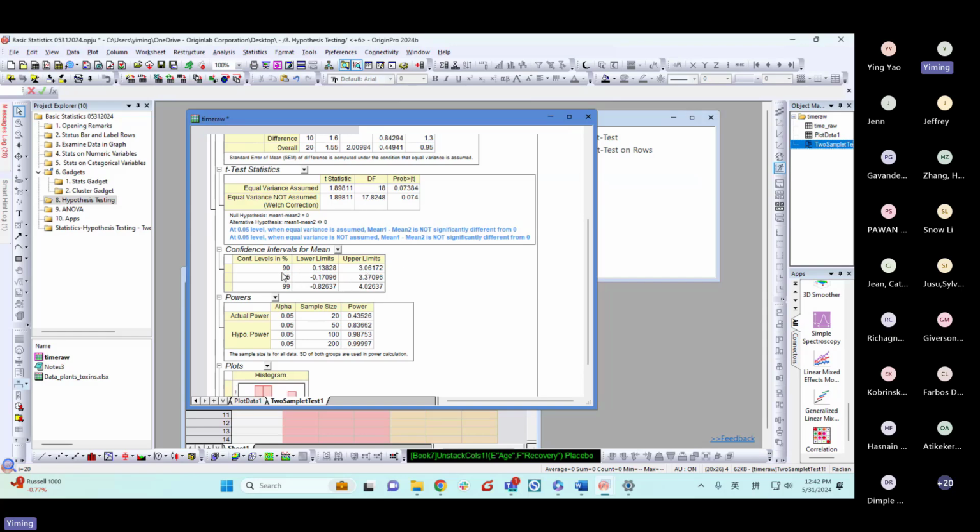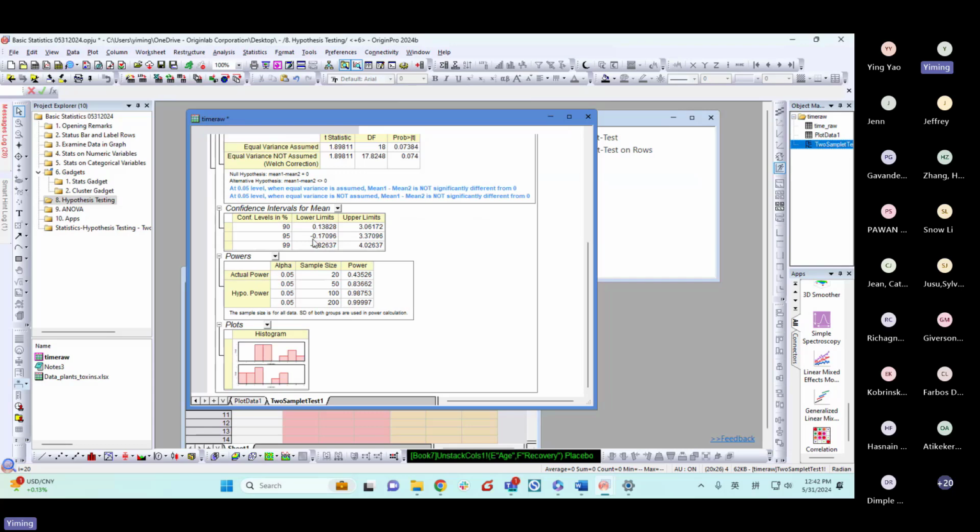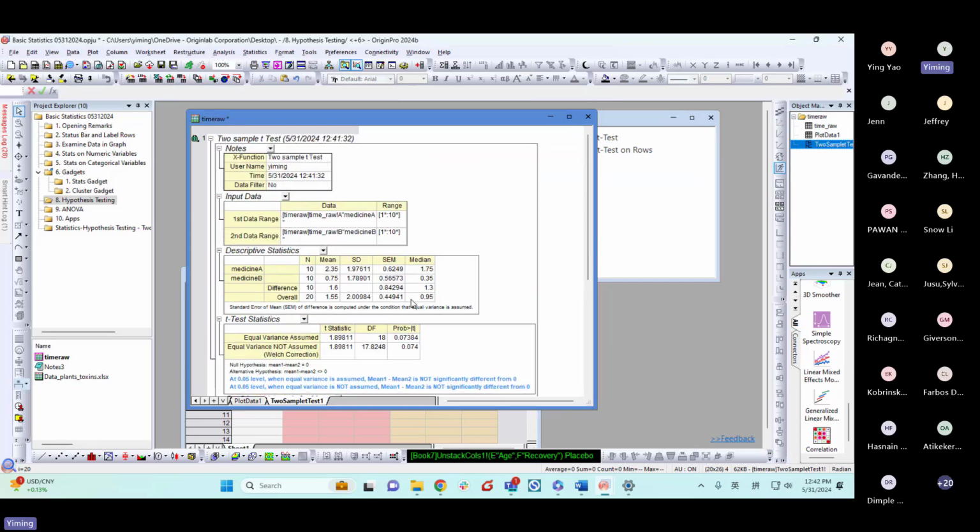Okay, so at 90% confidence level, it's very different, but for the other two confidence levels, they are not. And also the actual power based on the current sample size. We have two groups, each has 10 samples. Okay, and also the power for different sample sizes, and you can decide how many samples you need to record in order to reach a certain power. Okay.